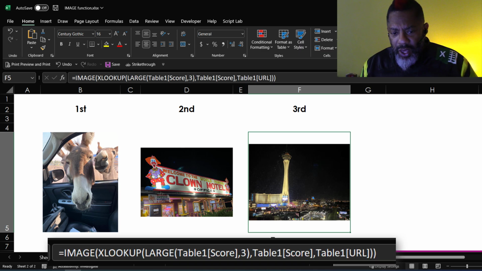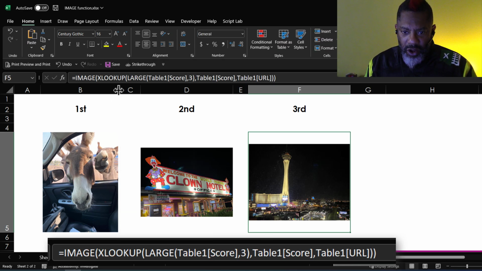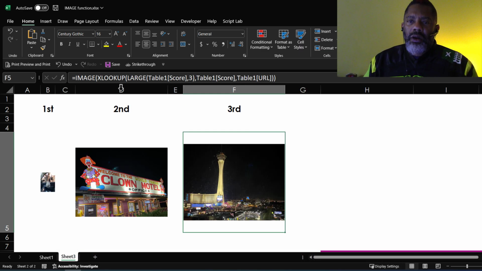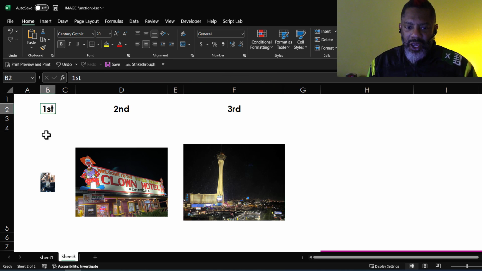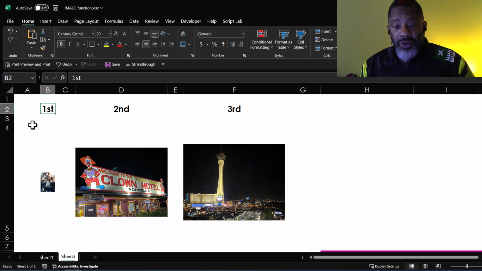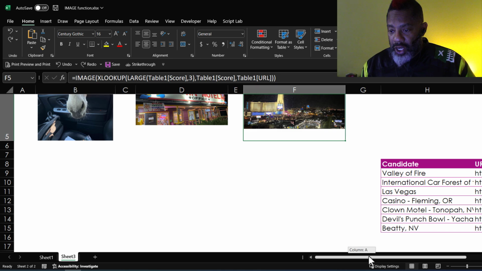Let me show you one thing. Here we've got the images. Now I'll go up here to this column and I double click. The column auto widened based on this cell, not on the image, but there is the pop-up. This thing is bothering the hell out of me. So let's undo.